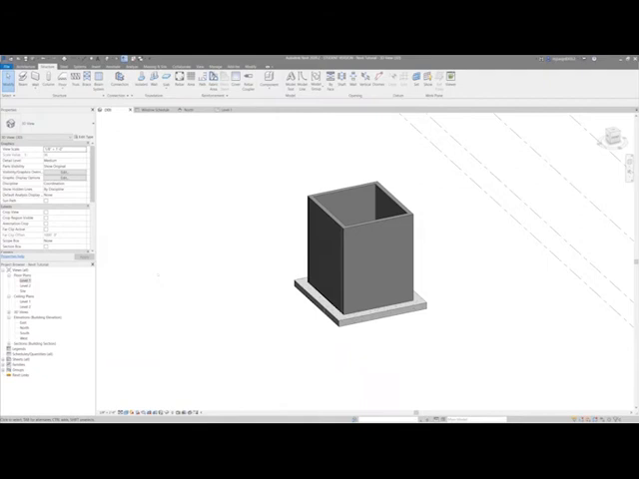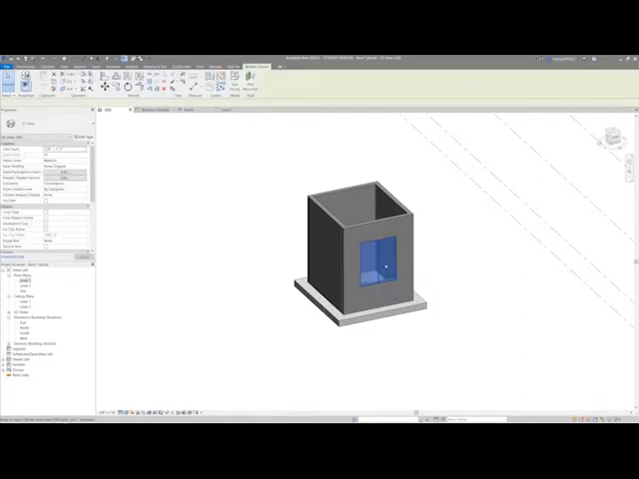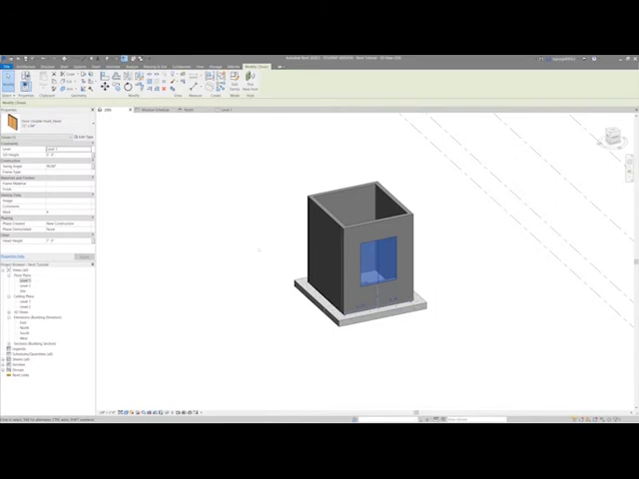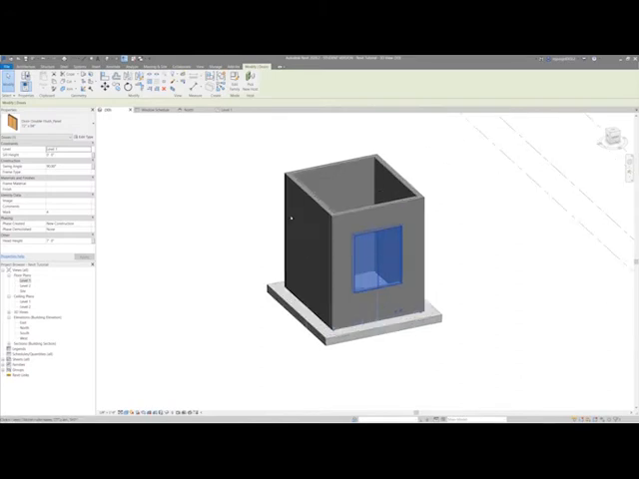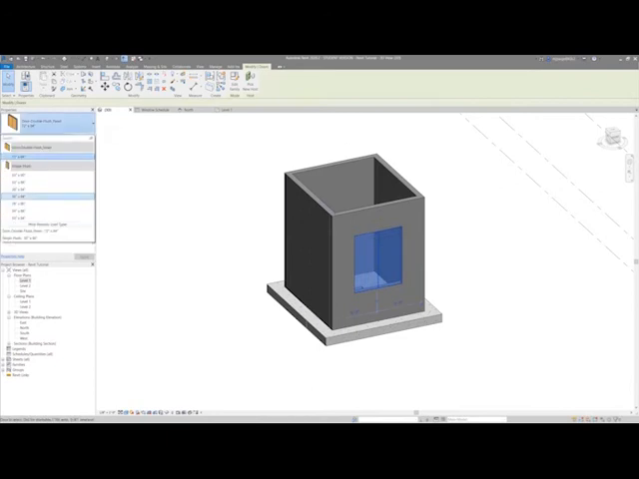So, let's see. So I'm going to put the door in. Again, the door just works exactly the same. Whatever. But this we'll do something differently with the door. So there aren't a whole lot of family types loaded in here. So what you can do is load more, right?